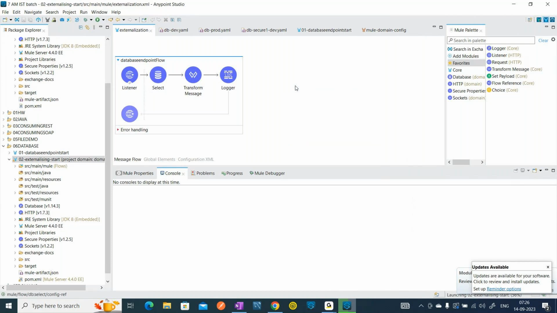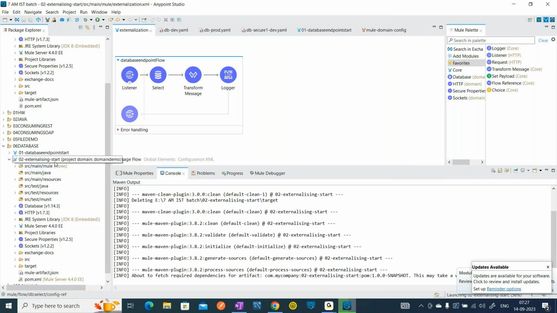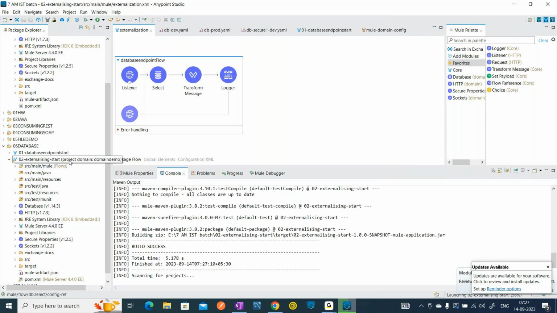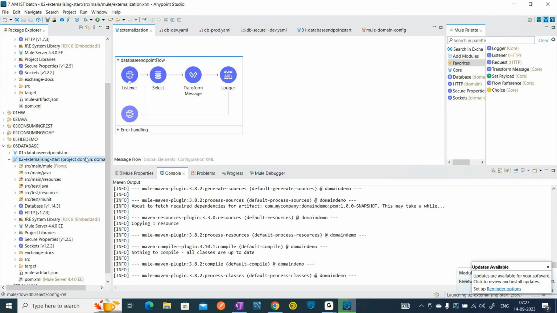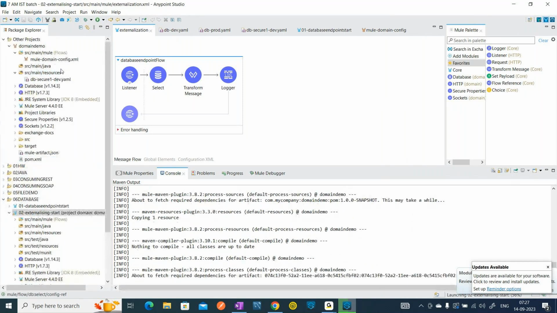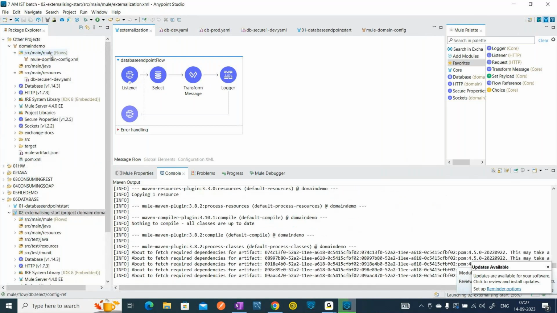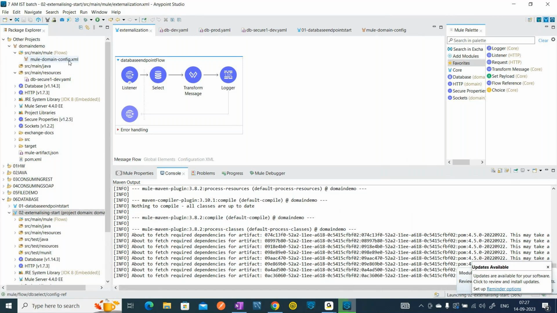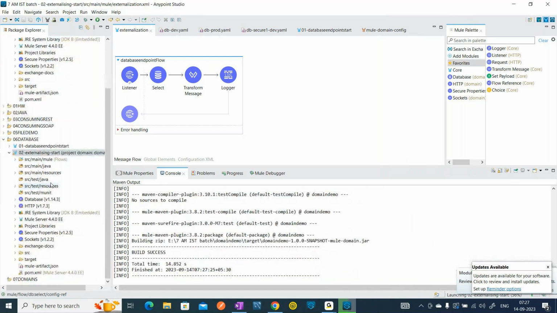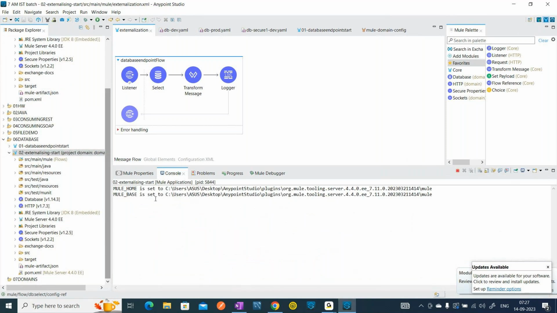So how the mechanism work, I told you, right? Your project will be built. Once the build is success, then your mule server will be started. Then it will try to deploy this externalization start project. When it is trying to deploy, it will check, okay, this project is pointing to domain project. So first it will check whether the domain project is deployed or not. If it is not, it will start deploying it, and the configurations will be available for use. And under the domain project, your externalization project will be deployed. So build is success. My server is started. Basically, it's starting still.